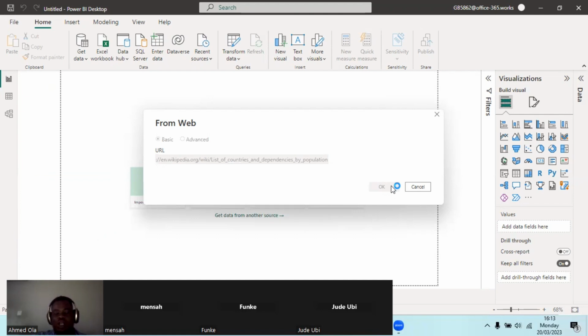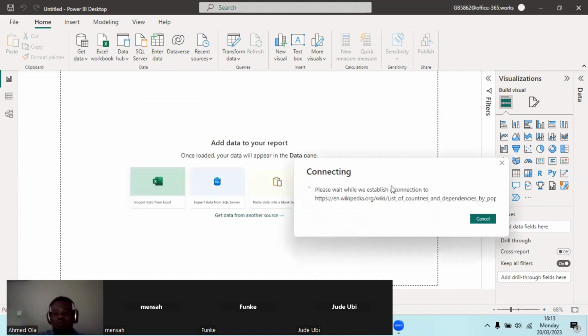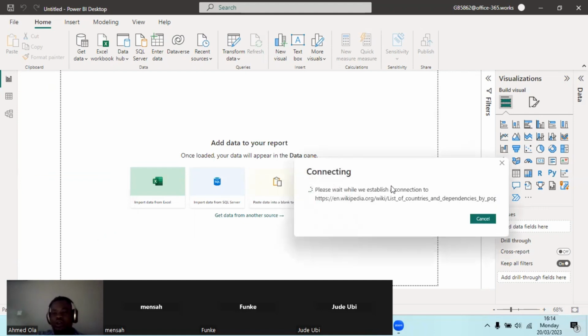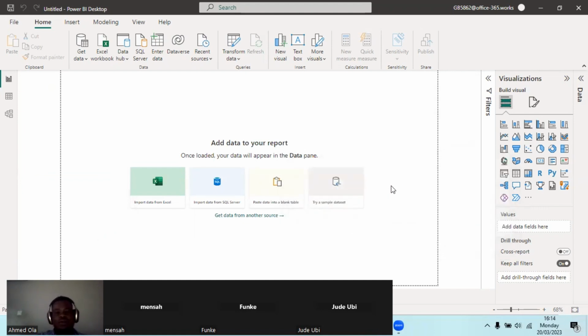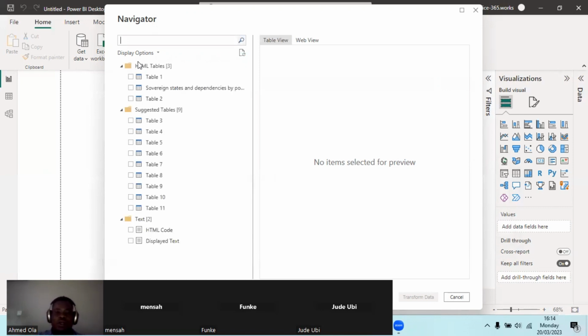It will create a connection between Power BI and that website. As you can see, it says please wait while we establish a connection to the web. Depending on the content of that website, it might take some time. Yeah, so this is the preview of all the tables inside that particular website. It could be any website. You just copy the URL and paste it, however you are selecting from online or web. So these are the data sets.